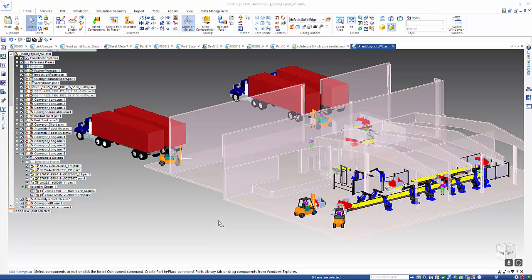In this example, I want to look at how Solid Edge handles large assemblies. So we've got this factory that's laid out. We've got forklifts and whatever.